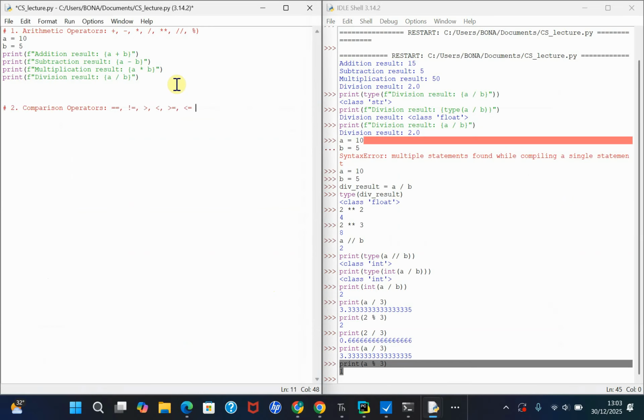Comparison operators. So this checks if something is equal to another thing. For instance, print A is equal to B.